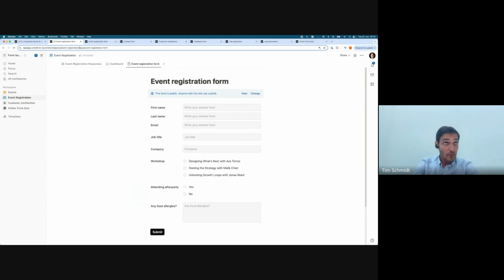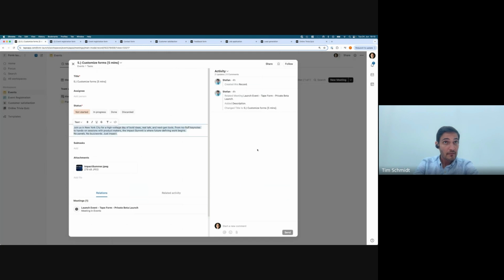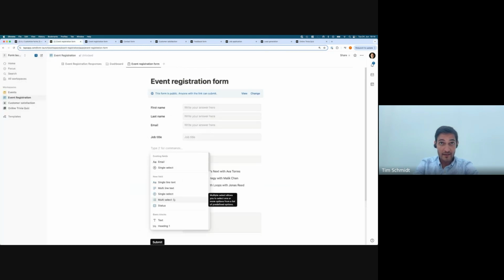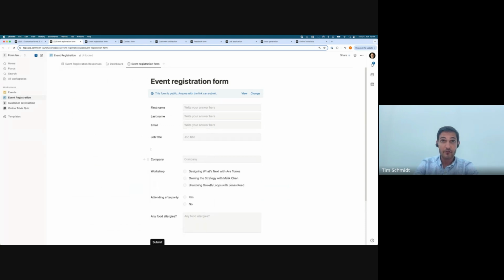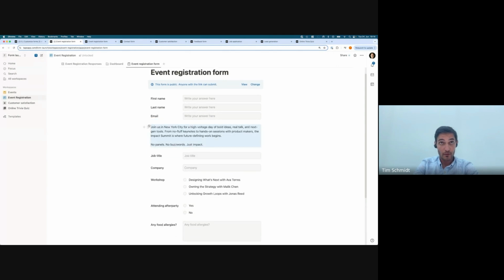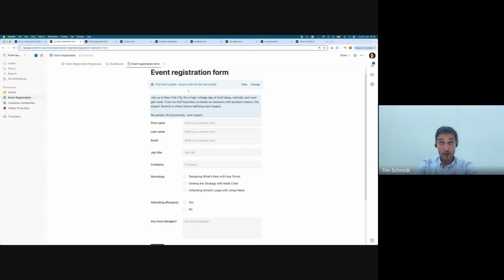Next up, I need to copy something from here. Like I showed you before, you can also add static text in here. I can just click the plus button and start writing like in a document, and I can add this static text in between my fields, or below or on top, wherever I want.